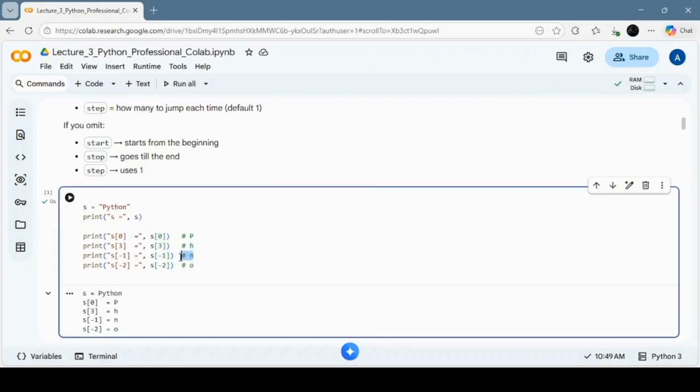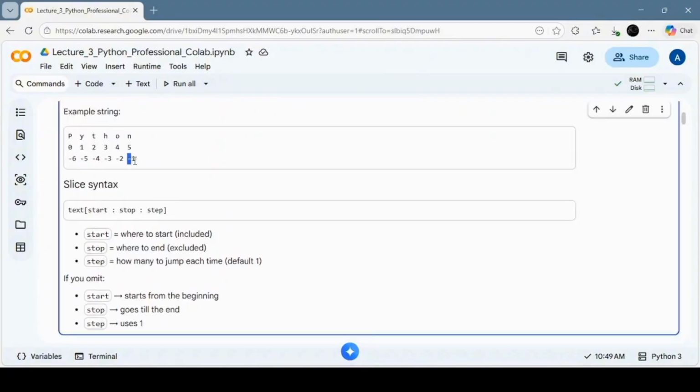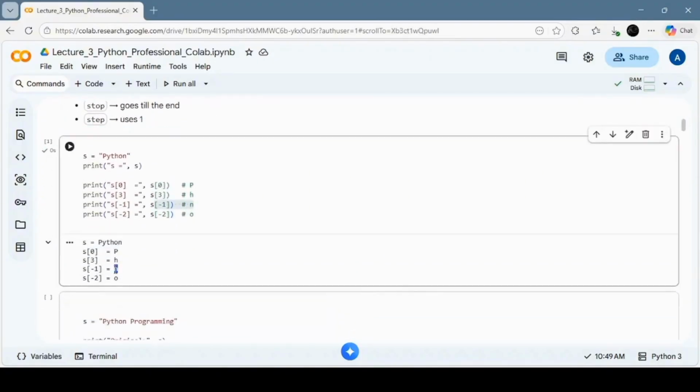And similarly with -1, as we discussed, -1 represents the last character of the string, and that's what we have printed out. Similarly, if we go -2, it considers the second last, and that's what we have here.